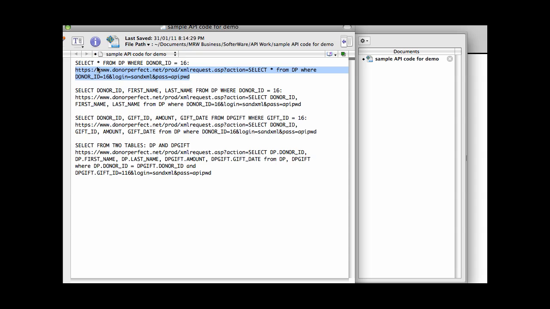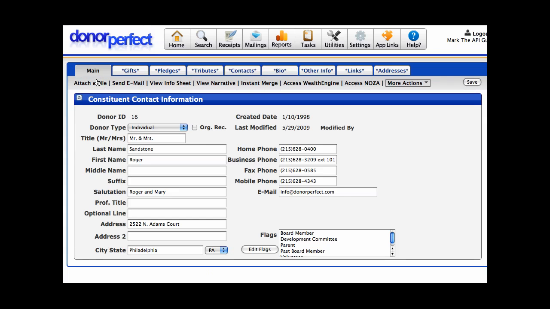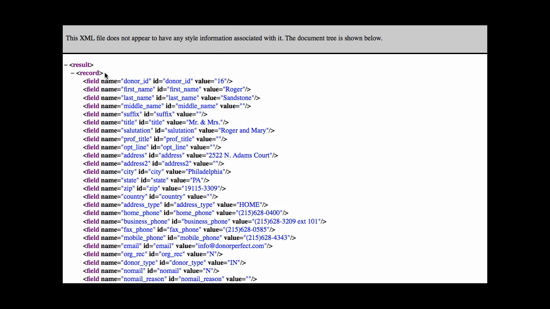It selected all fields from this table called DP, where, because I didn't want all donors in the system, the donor ID is equal to 16. And if you recall back here, Roger's donor ID is 16. So what I've got here at the top, it says it doesn't have any style information associated with it because all I'm pulling back is the raw XML. So this is what you get without any sort of dressing up of the result set that comes back.